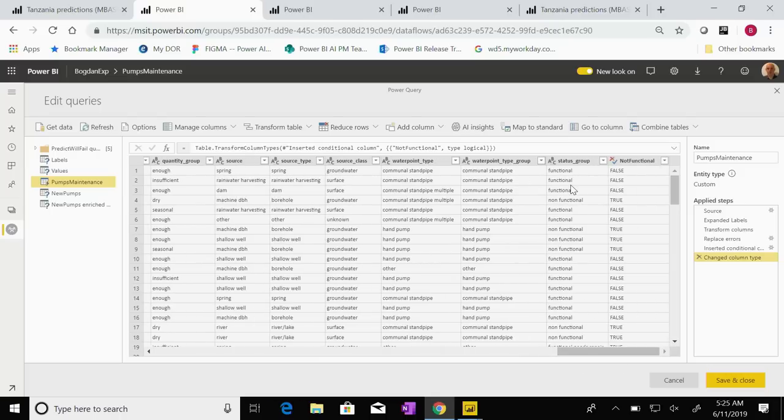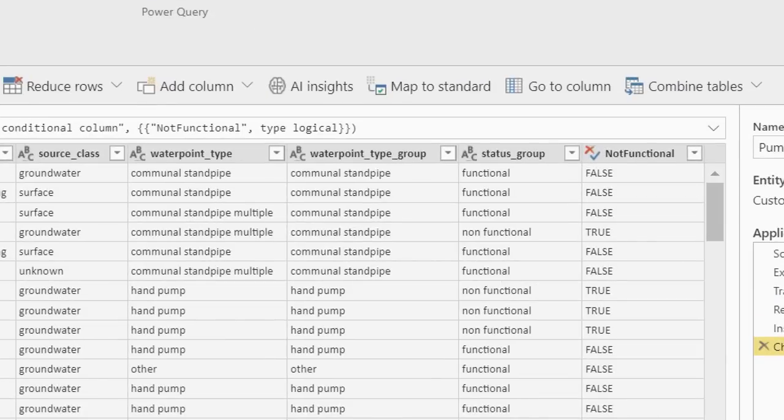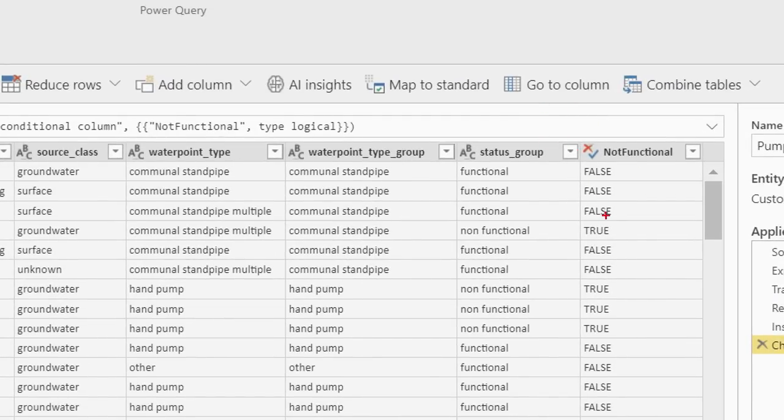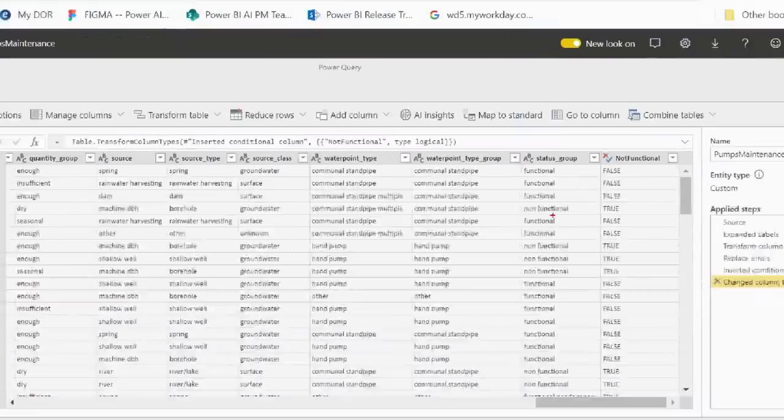Just for the sake of simplicity, I have created a calculated column, which tells me this is not functional. And this is the column that I created. As you see, a non-functional pump is marked as true. These are the pumps that I'm looking for. These are the pumps that I'm trying to detect, the pumps that are not going to work anymore.